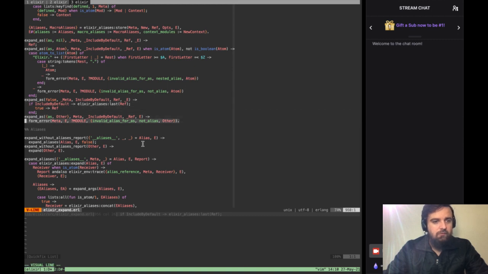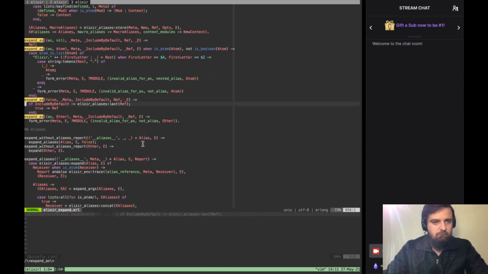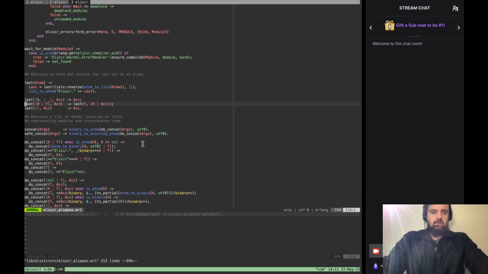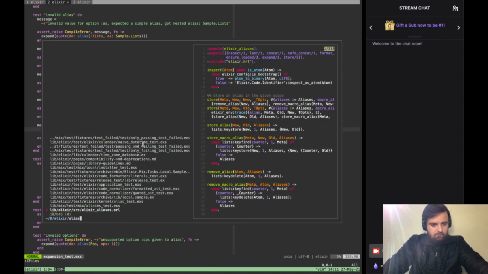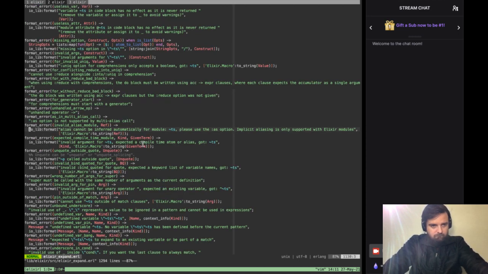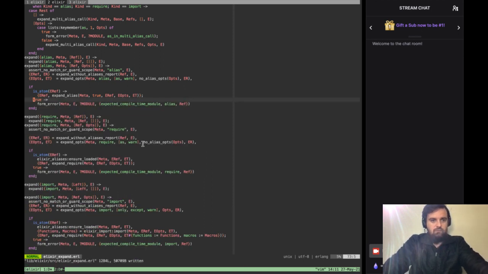And then I do a form error in case it's an error. That's it. Yeah, pretty easy actually to move it there. All right. The only thing I have to care about now is elixir expand in here, invalid alias module. This whole thing here, I make it back to the previous option, which is just this. And this is the whole logic that's going to be moved to the other place.